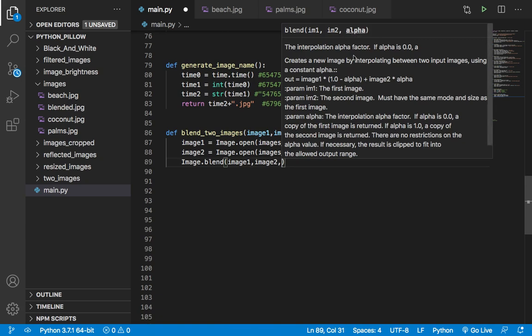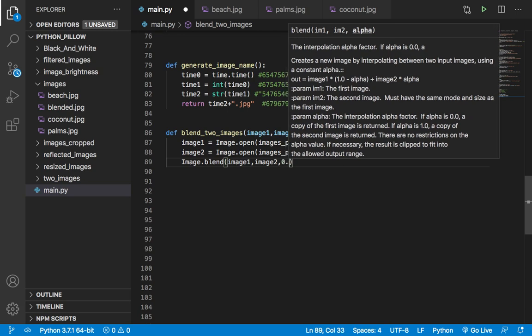It's called the alpha. It's just a factor, and that factor can be 0, 1, and it can be any other number, but if it's 0, it's just going to create a copy of the first image, and if the alpha is 1, it's going to create a copy of the second image. But if the number is in between, it's going to create a very unique image that is a blend of the two images. So let's pass a number, let's say 0.3, and see what's going to happen.